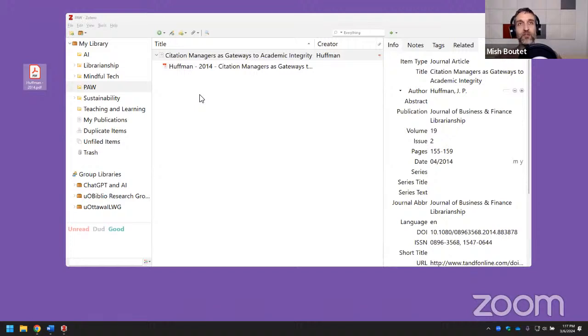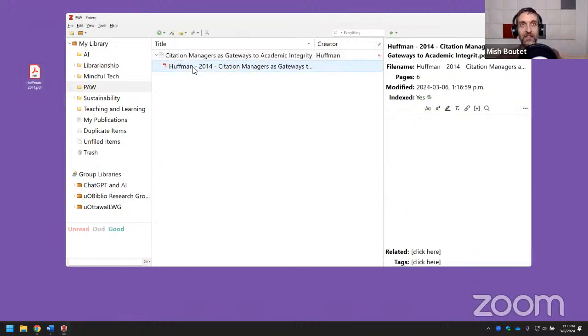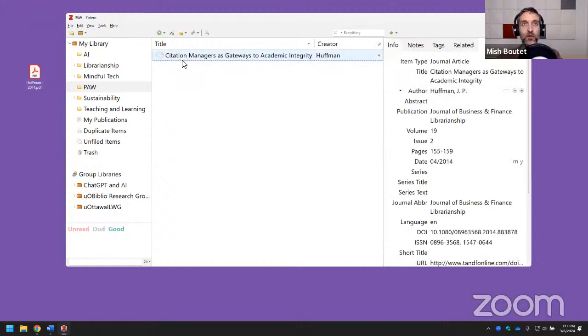And what Zotero will try to do is it'll try to recognize the PDF. And if it does recognize the PDF, it'll create a citation for it. So Zotero was able to recognize that this PDF was a journal article. It found the title. It indicated the authors, the date of publication. So that's ready to go.